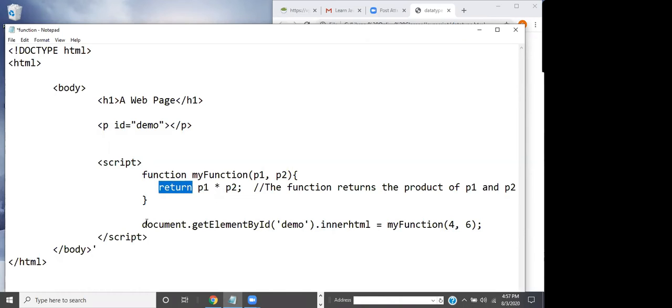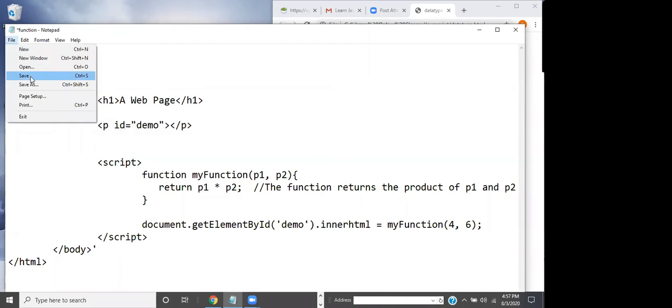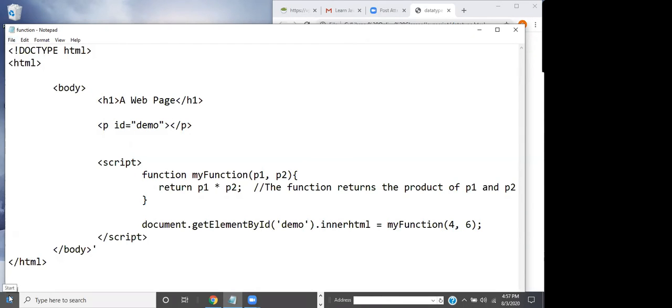And when it says return, it will return it to this statement right here. And because I'm doing a dot innerHTML, it will display it in my HTML inside this p tag. So our web page will have a heading, an h1 tag with a heading of a web page. And then it will display in the p tag just the number 24. So let's give it a try. I'll do a file and save. And this one is called function.html.